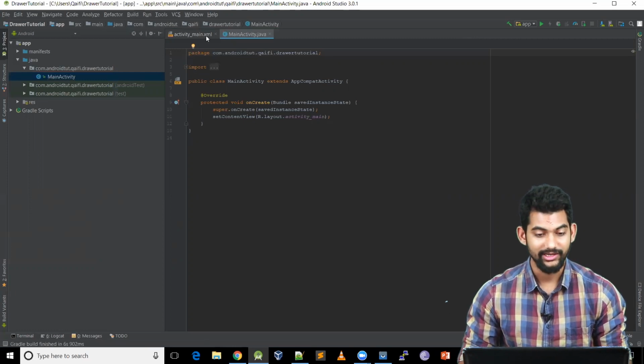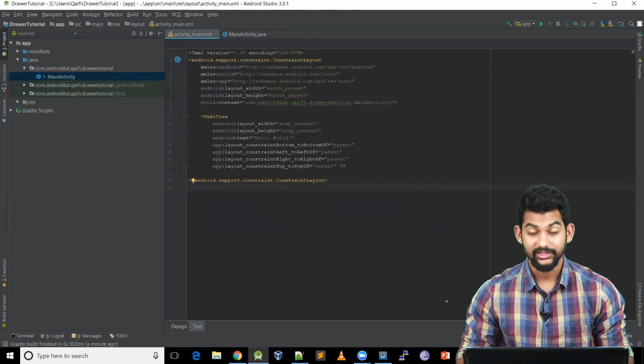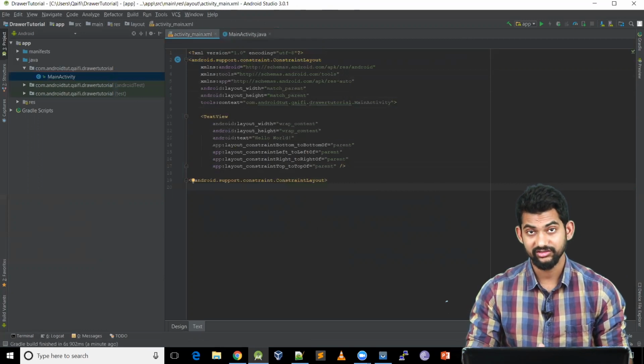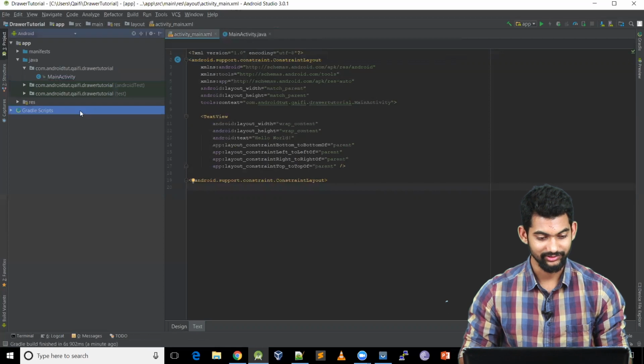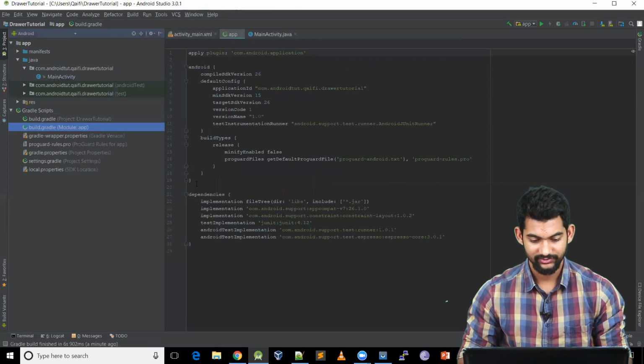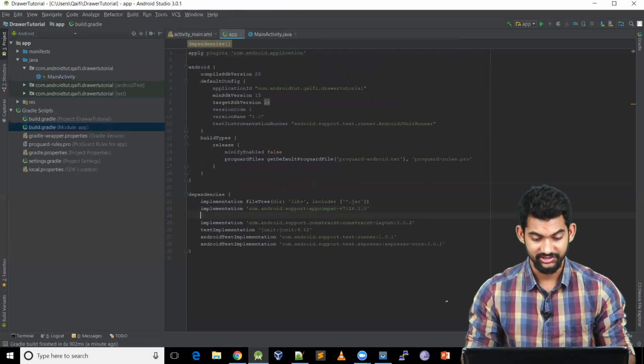So coming to the layout file first. Well, let's get rid of this constraint layout, and instead of this constraint layout, we'll be using a drawer layout. And to use that, we'll have to add a dependency in the Gradle. So let's do that first. So Gradle scripts, application Gradle. Let's add a dependency here.